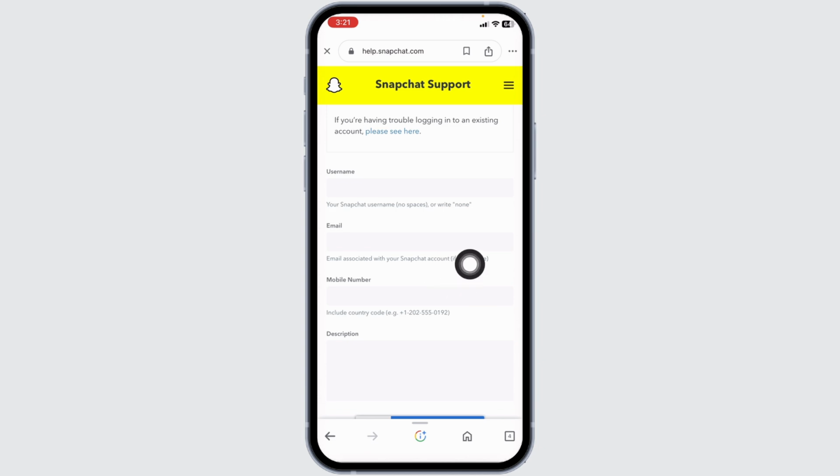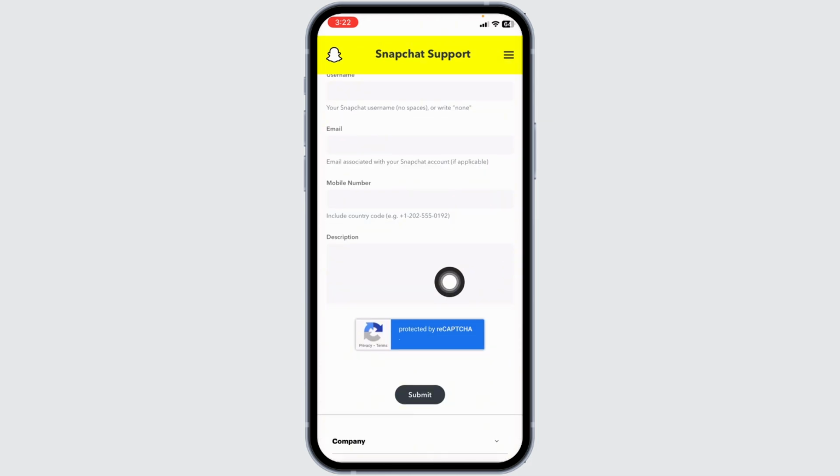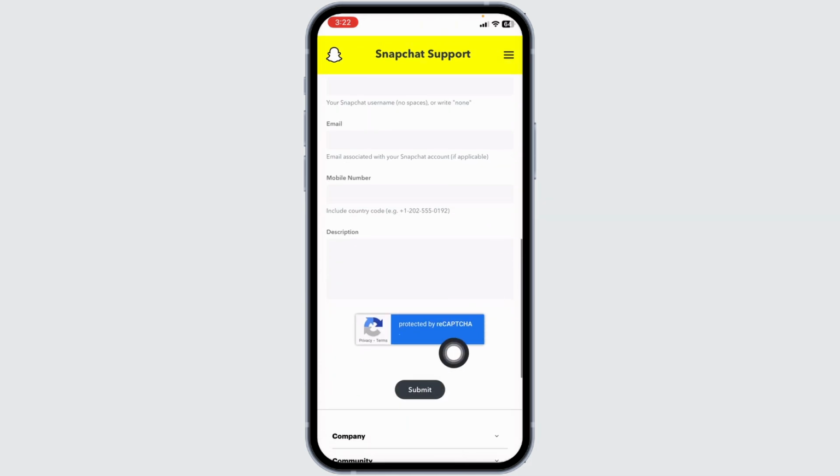Now you have to fill this. Firstly, type in your username and then your email address. Type in your mobile number that is linked with your account. And then over here, you have to explain your issue. Once you fill this, click on the option of Submit.